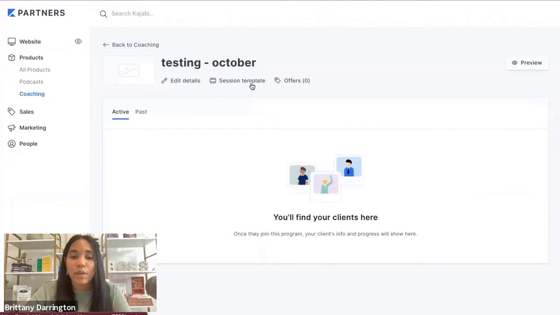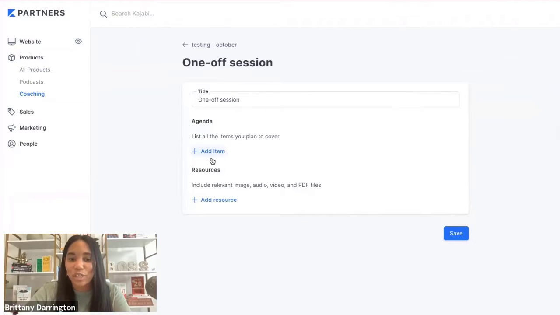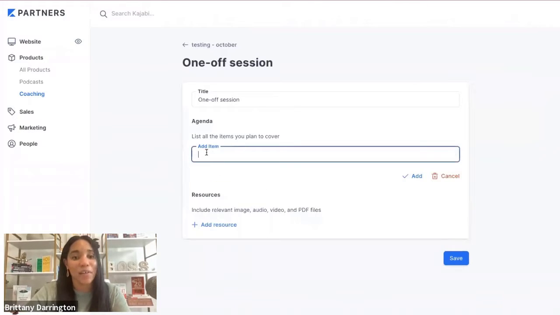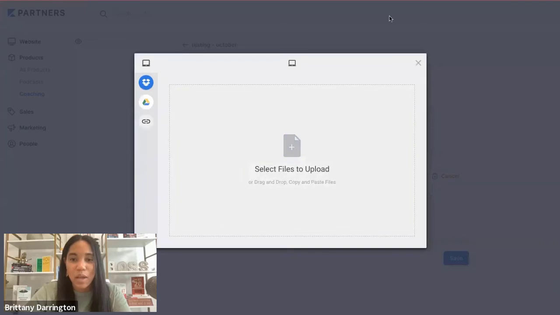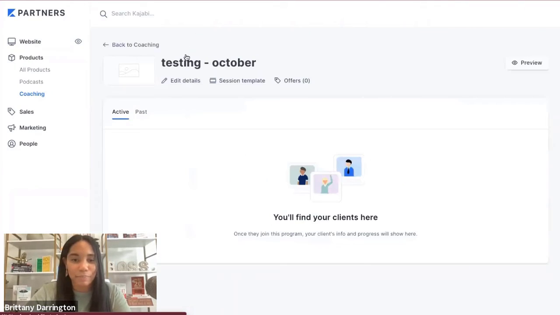Now from there, you can also change your session template. So maybe you want to include an agenda, some resources, things along those lines. You can do all that by adding an add-on item. And then once you add that item on, you'll be able to name that item, add the resources, maybe it's a video, maybe it's a PDF, things along those lines, and hit save.